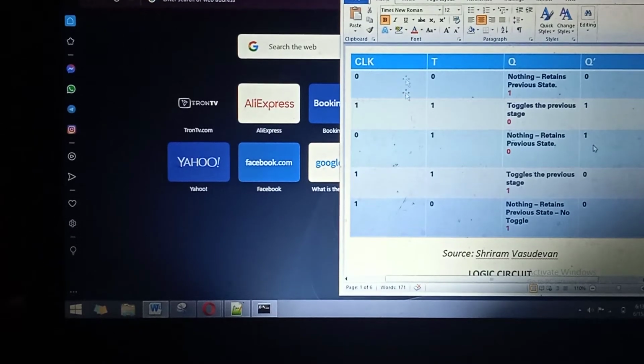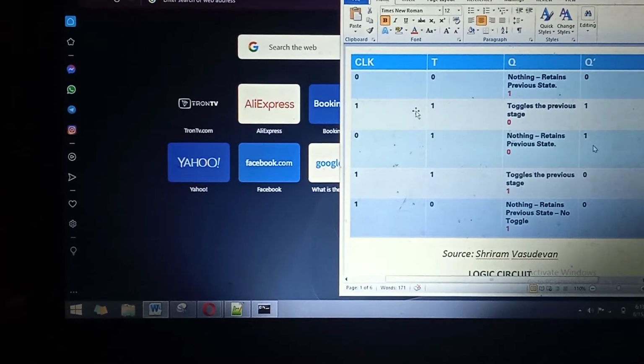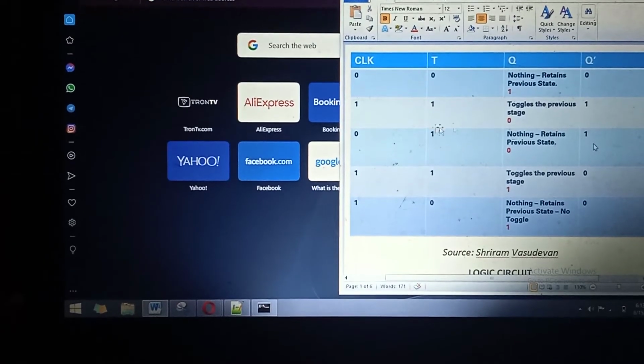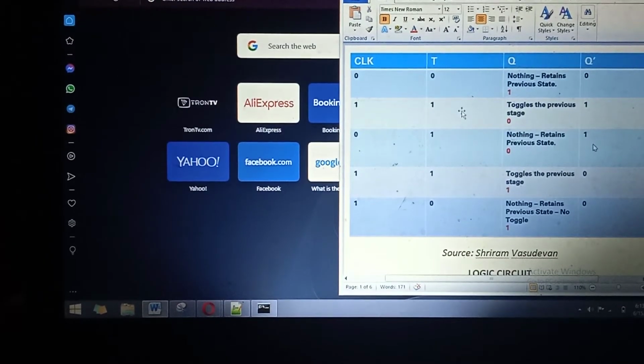So here's our truth table in T flip-flop. Here, if our clock is 0, then T is 0, then Q is 1. So nothing, it retains the previous state. Then Q bar is 0. Then if our clock is 1, then T is 1. So it toggles the previous state.